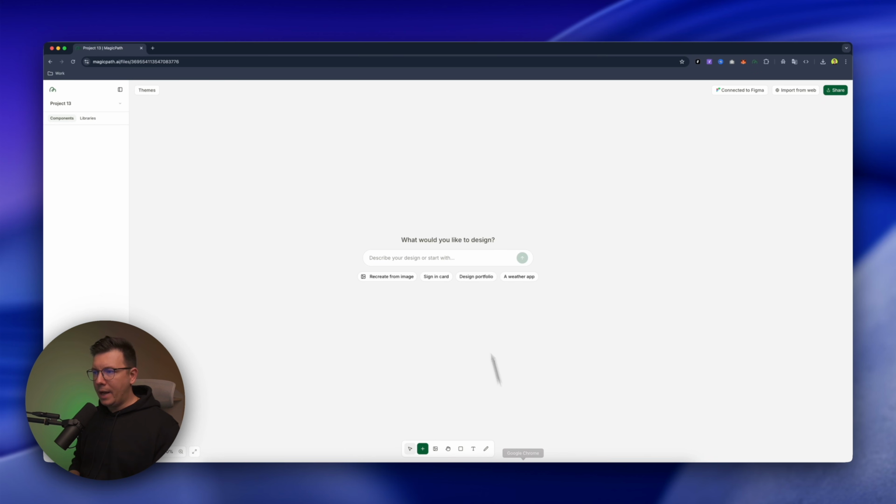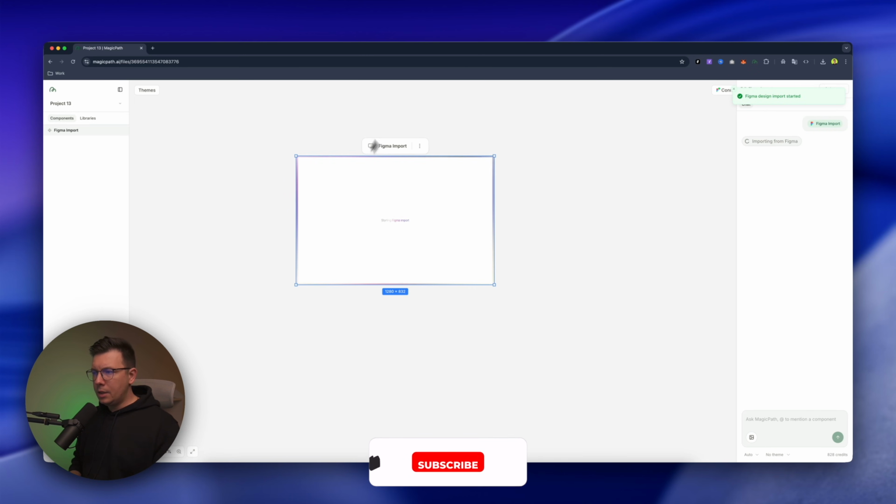And now let's go back to our MagicPath. And here, what do you need to do? You just need to click Command V for Mac or Control V for Windows. So basically you just paste in your page.